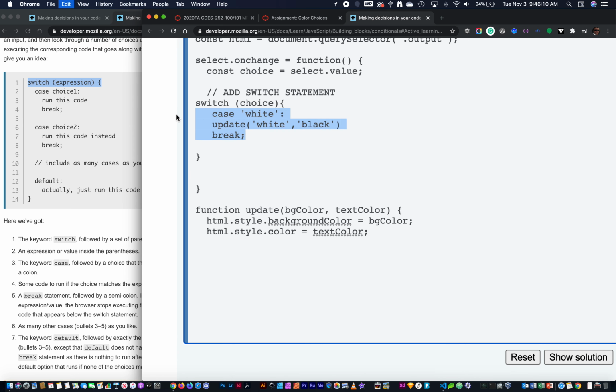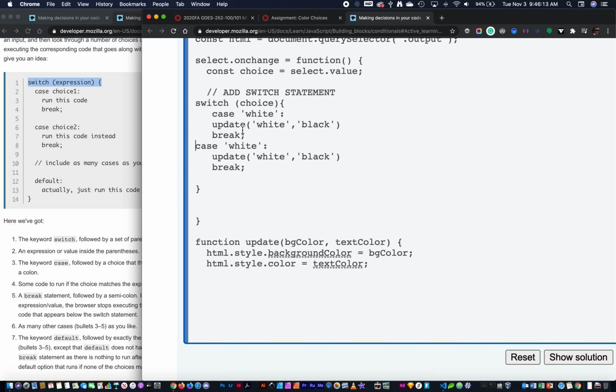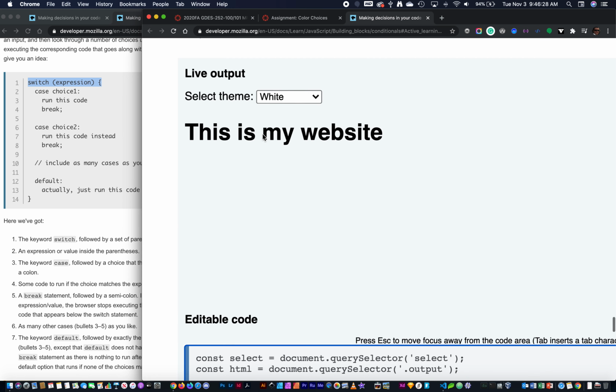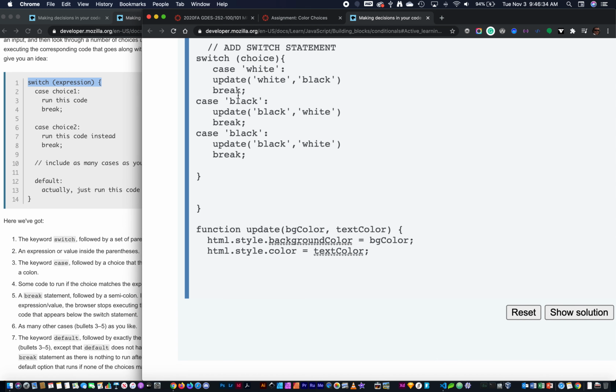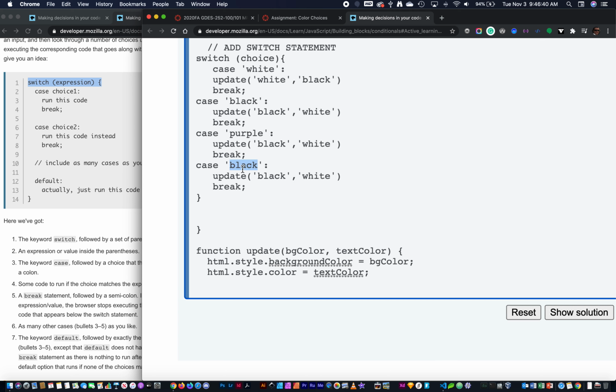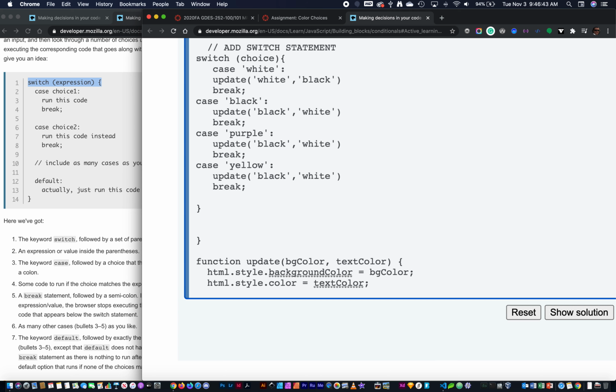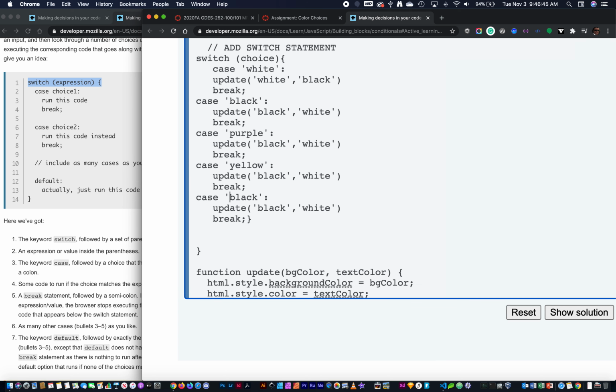So each case will look like this. We're going to say white, and then we'll say black. In this one, I want the black to be the background and the foreground to be white. And what are our other choices here? White, black, purple, yellow, psychedelic. So white, black, purple, yellow, and psychedelic. So when it's black background, white text.